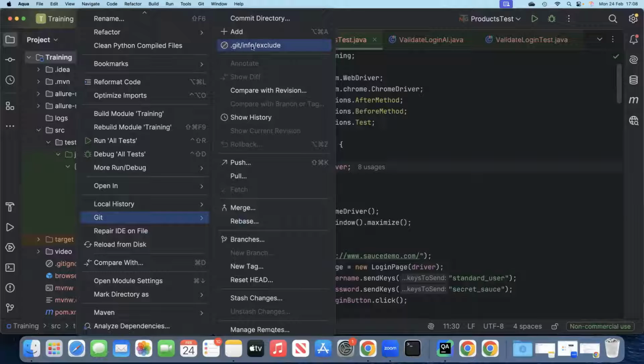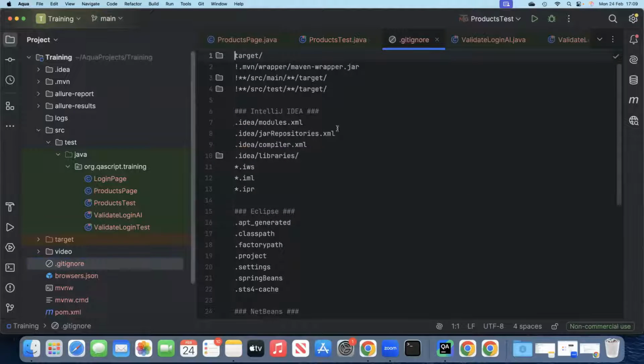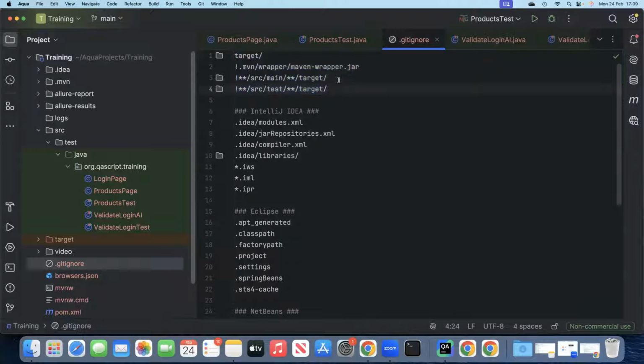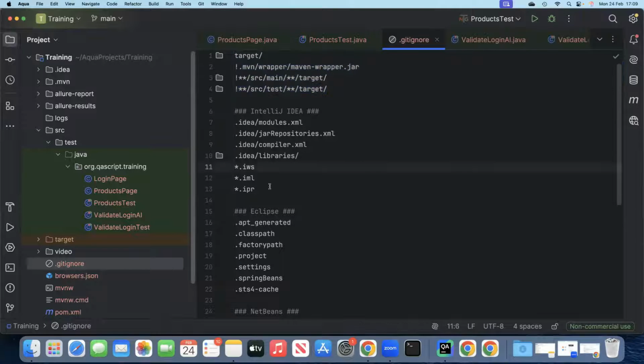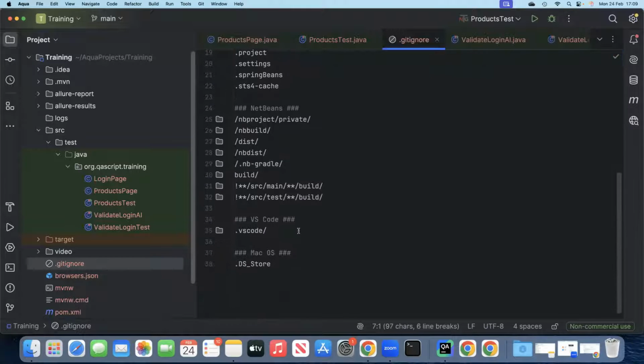And then we can also exclude some of the files. So let's create this particular file here. Now, once you do that, this .gitignore file will be created. As you can see, some of the folders and files are automatically included here, which will be excluded from the check-in. So we don't want to check in the target folder. We don't want to check in all these folders. And then the IntelliJ files, which are not important for our project, and a few others.